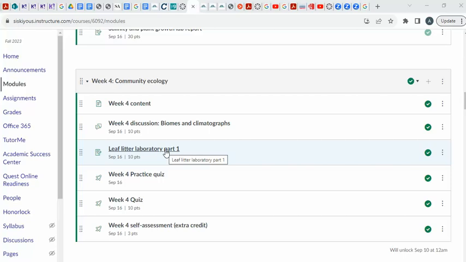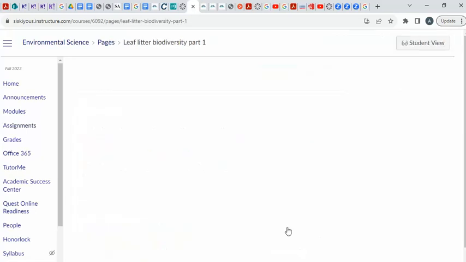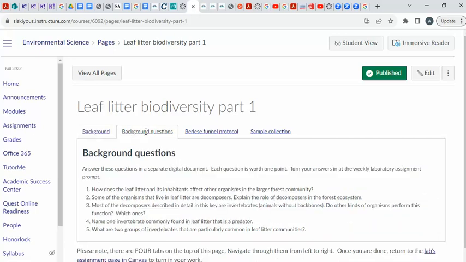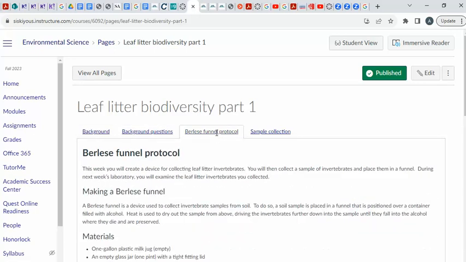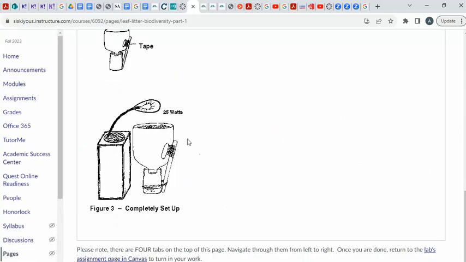The leaf litter laboratory is one that's going to require some supplies. So if you click on the page, you'll see that this week we're just getting this lab started. So this week I want you to read some background information in this PDF. I want you to answer these questions, and then I want you to construct this thing called a Burley's funnel. Here's what your final setup is going to look like.